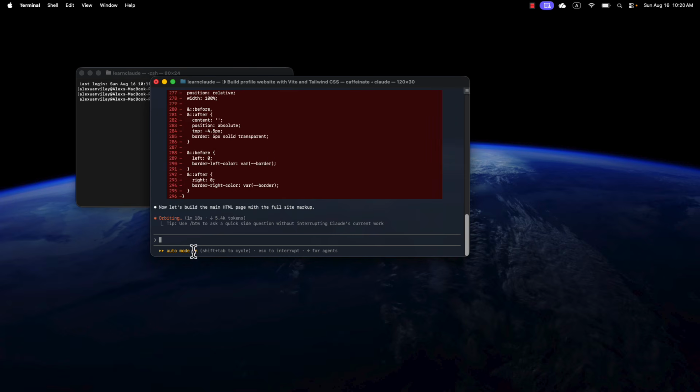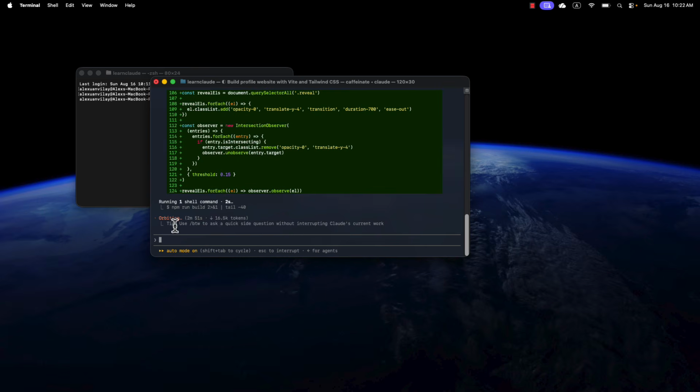This is the auto mode. We can switch between modes like auto mode, manual mode, and plan mode. There are multi-modes too. I won't talk about it in this video because this video is about the basic things.